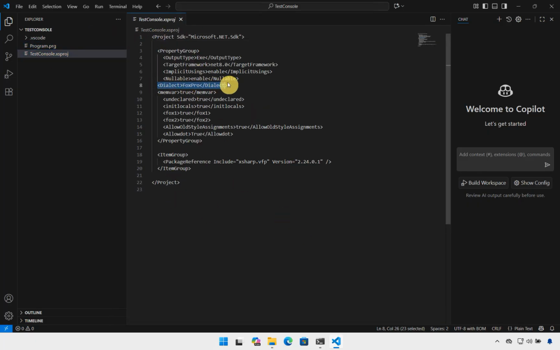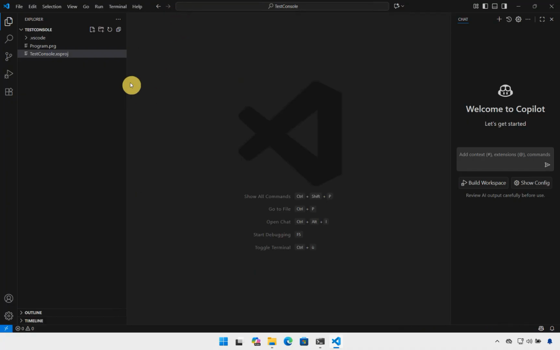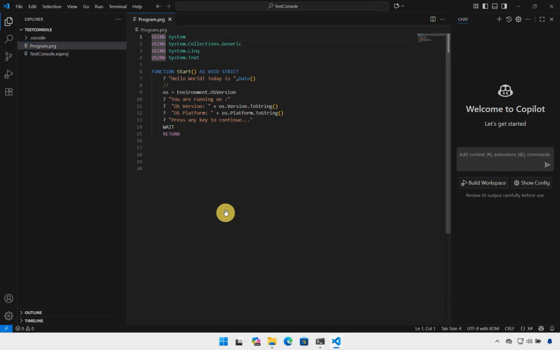It is where we can see that we have the FoxPro dialect defined, plus several other compiler switches that are there to ease our work. So for example, we have the support of the old style assignment, so single equal for an assignment, the use of dot as a selector, where XSharp is using the colon as a selector with objects, etc. So we are in a FoxPro dialect mode.